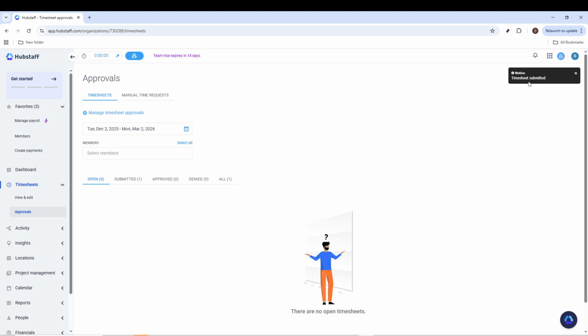After clicking Submit, a notification will appear on your screen confirming that your timesheet has been successfully submitted. This notification provides assurance that the submission process has been completed and that your report has entered the review stage. You can now rest easy knowing that your hours have been recorded and are awaiting approval.